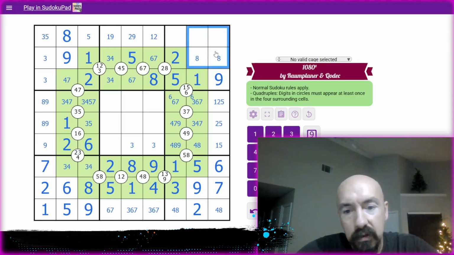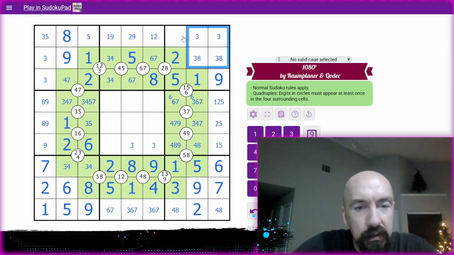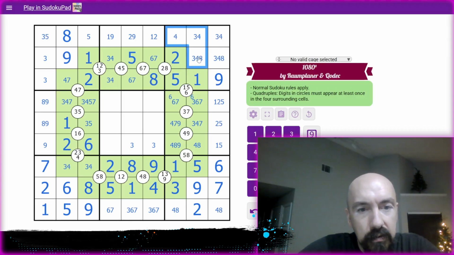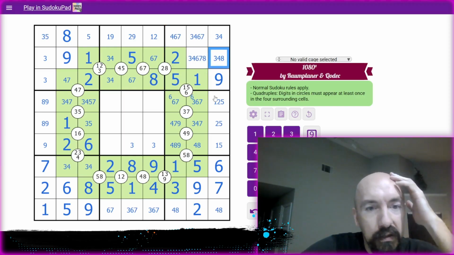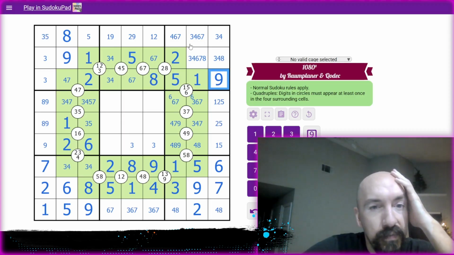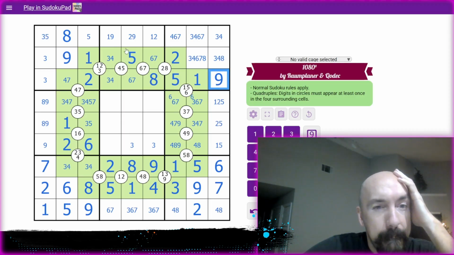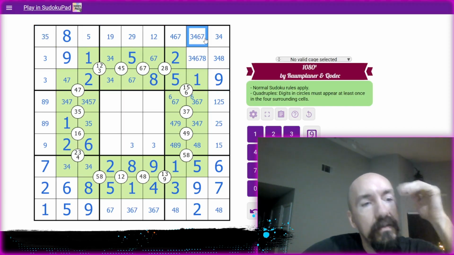I'm just going to pencil mark them. 1, 2, 3, 4, 5, 6, 7, 8, and 9. So that's a 3, 4, 8. Yep, we already knew that. 1, 2, 9. So this is a 3, 4, 5, 6, and 7. Okay.